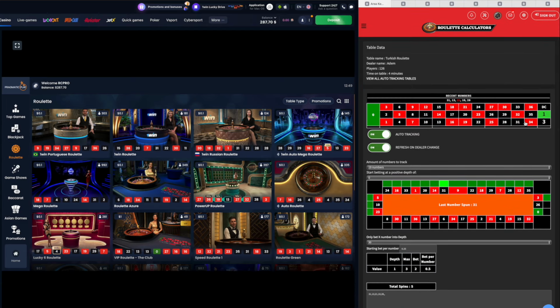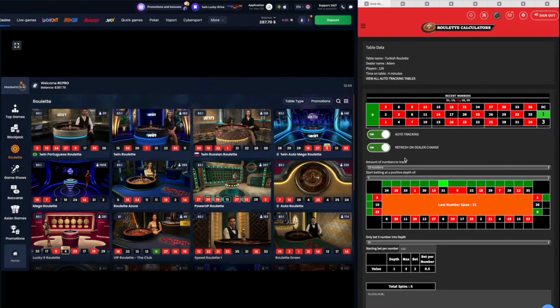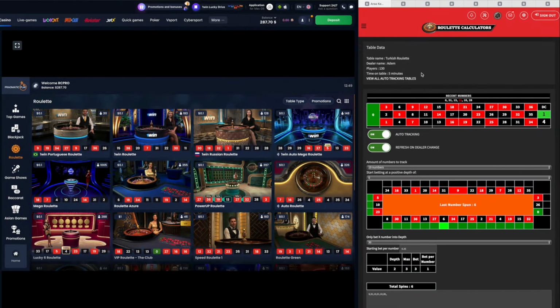So we've got pragmatic tables open. Earlier we was using Evolution and now we're doing pragmatic tables. Just like to mix it up a little bit. So let's have a look at the first table, Turkish roulette.